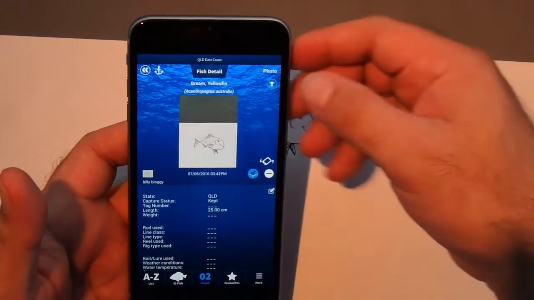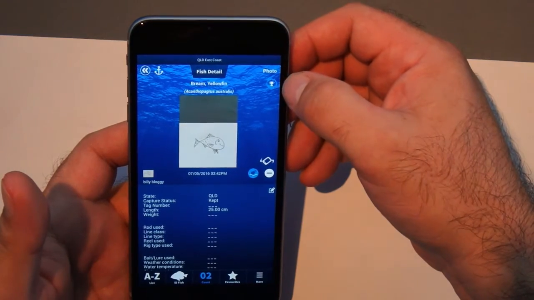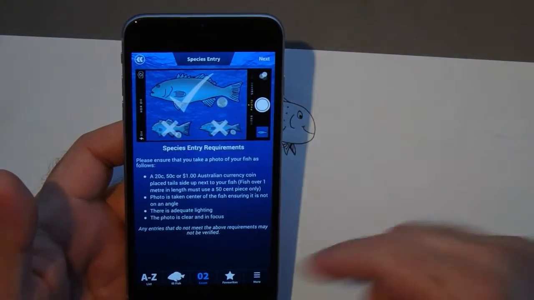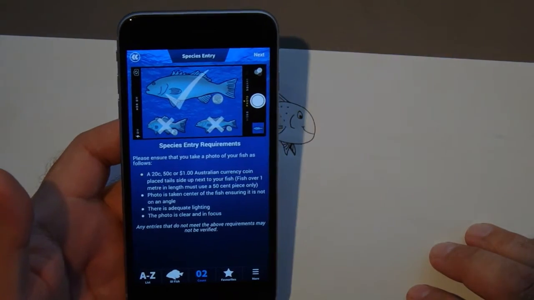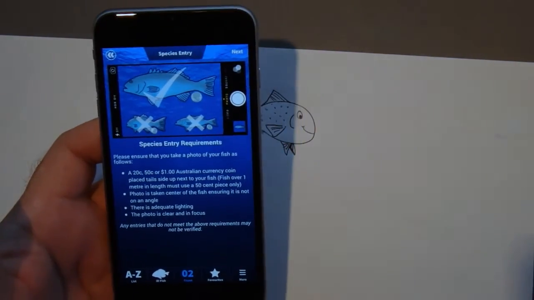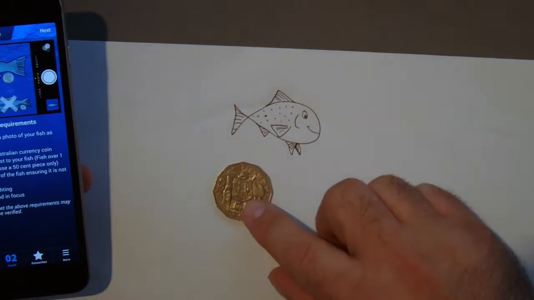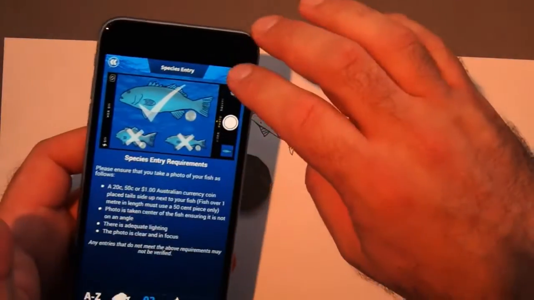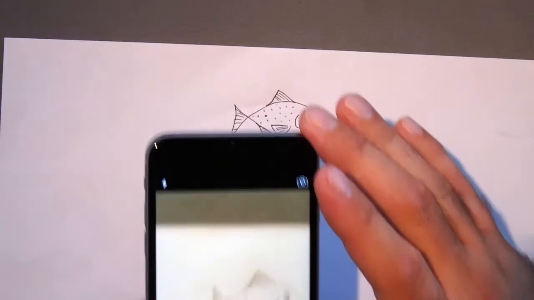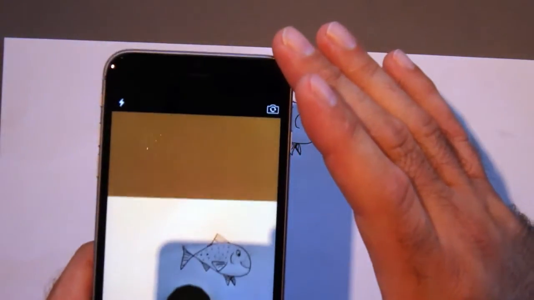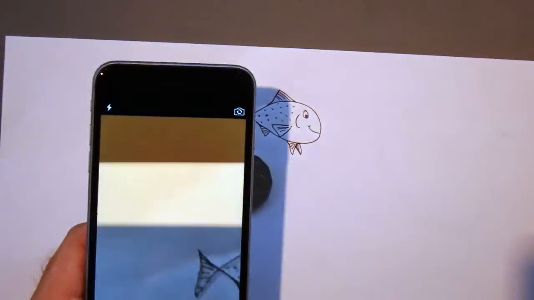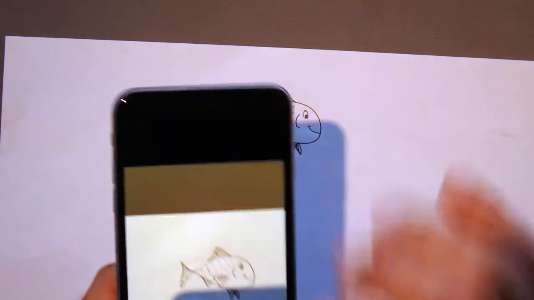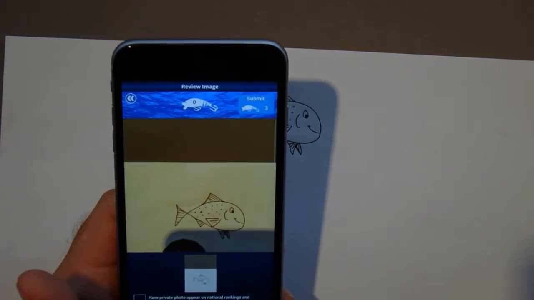If I want to submit the fish, I now press this one, that's a picture of Australia with a cup on it. I press that button and it gives me a bit of a description on what I need to do. So the first thing I need to do is get a coin and place it next to the fish in question. I press next. I can then take the photo directly over the top of the fish. Excuse the shadow. Take a photo of the fish directly over the top of the fish next to the coin. And I'm going to use that photo for submission.